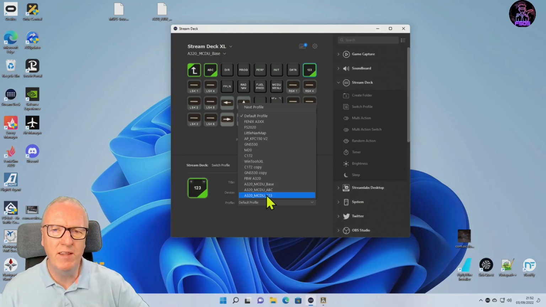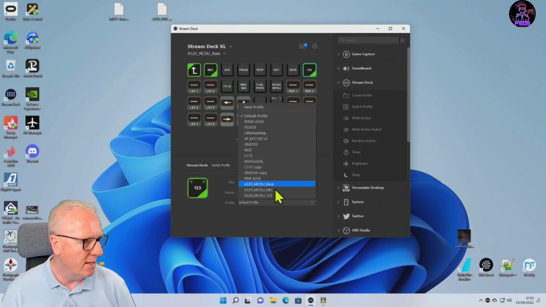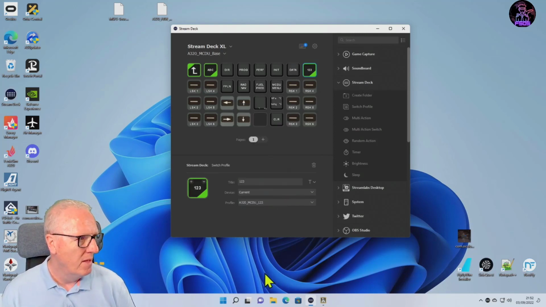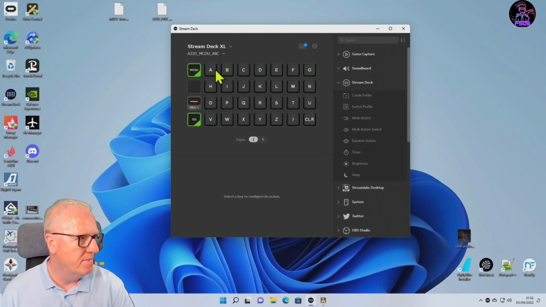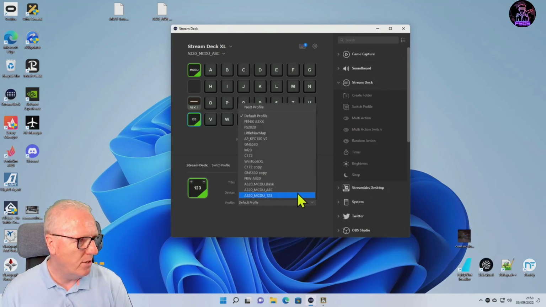If you do not see any of those in the list, you obviously haven't installed them properly. Just go back to the download, double click, and they will appear. So I've done those two. Let's press the ABC button, and now you'll see there is a 1, 2, 3. So I need to click on the 1, 2, 3 button and switch that profile to 1, 2, 3.